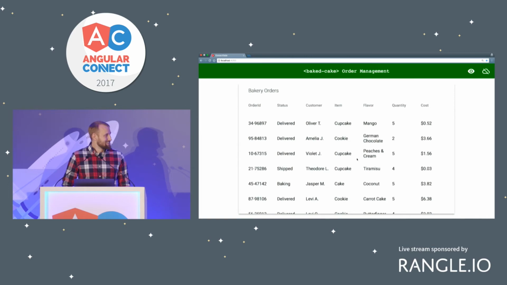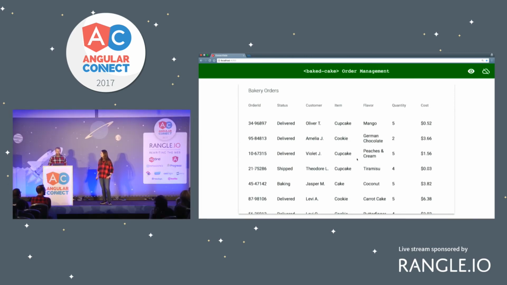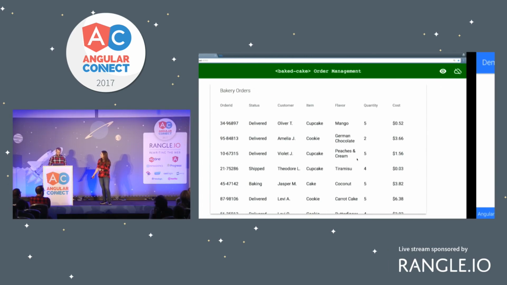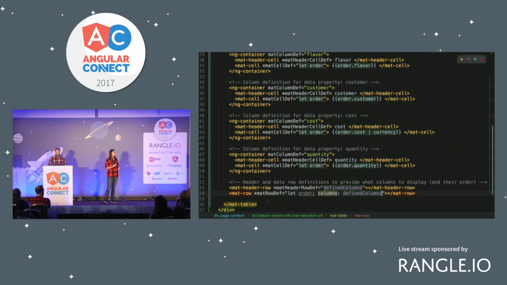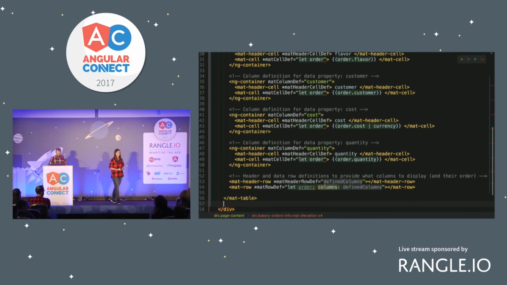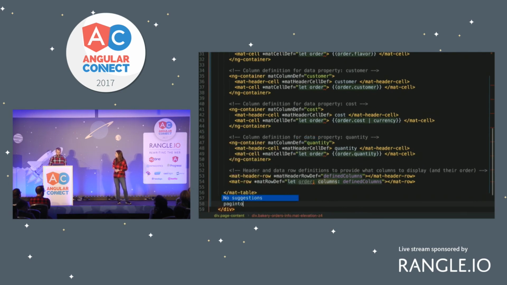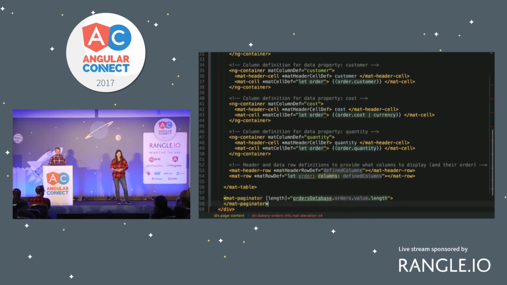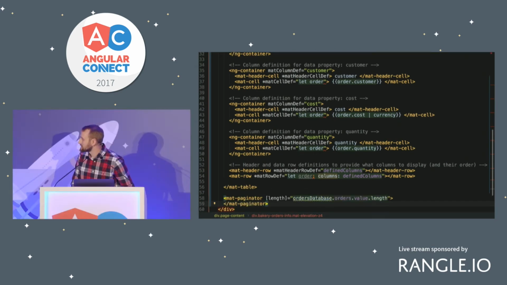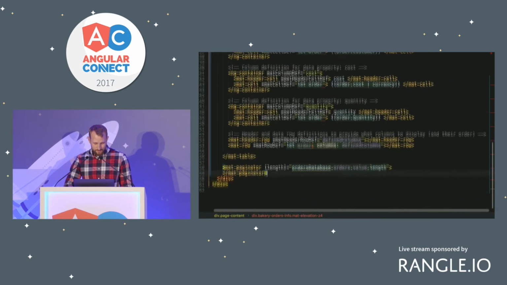Well, I think we can add some kind of paging components. Paging would be a good next step. Remember, the material table also has paging components and sorting components built in with it. So let's use the map paginator here instead. Cool. So here we go. The map paginator comes with the library. Let me scroll this way a little bit.